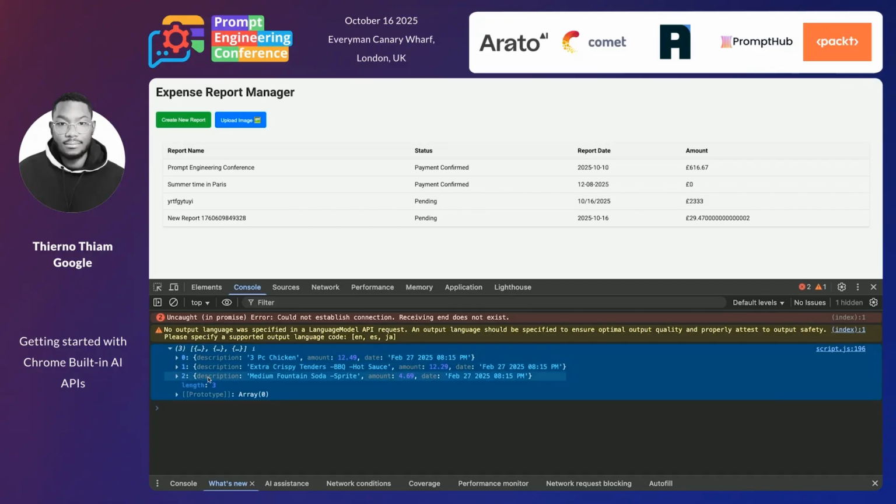Here I console.log the different items that were extracted. You can see the 3 pieces of chicken, the amount and the date, the extra crispy tenders and the hot sauce, okay? And the soda. Is it accurate? So that's the basic example.